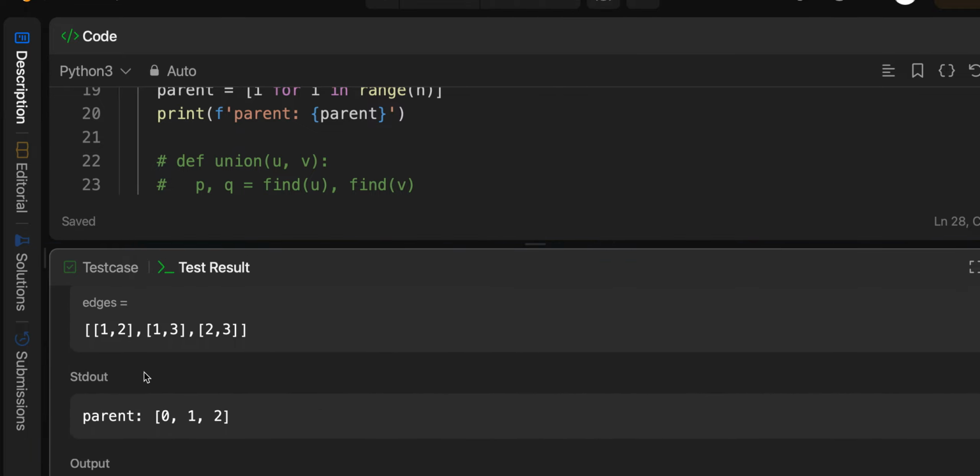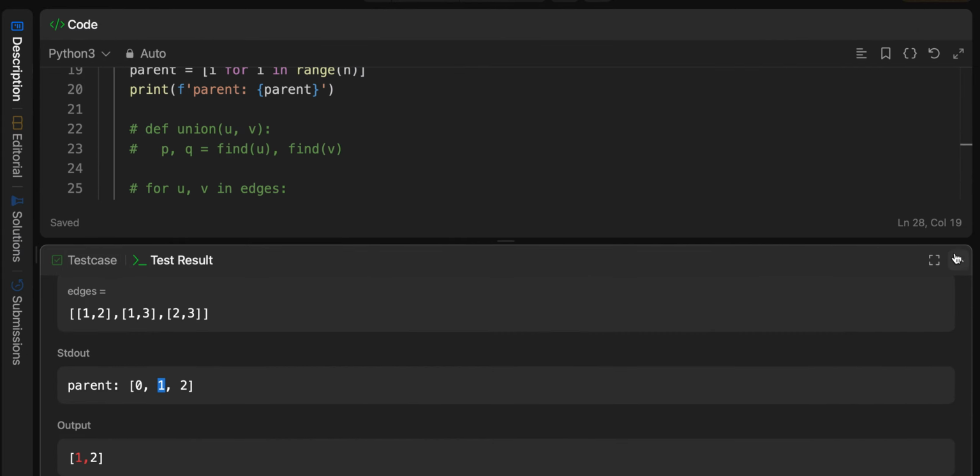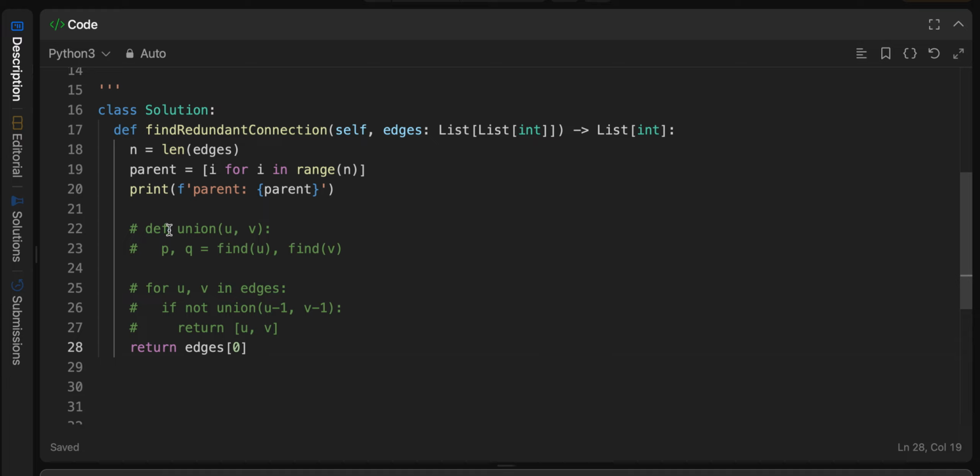So originally, each node will be its own parent. In this case, index 0 has a parent of 0, index 1 has a parent of 1, index 2 has a parent of 2. So basically, each node is a parent of itself. And now, once we union them, we'll change who is a parent of who.